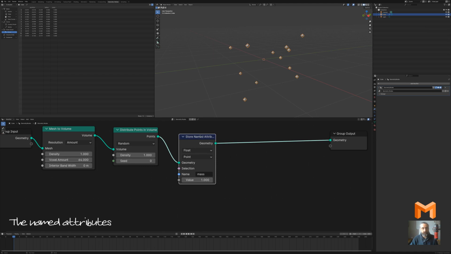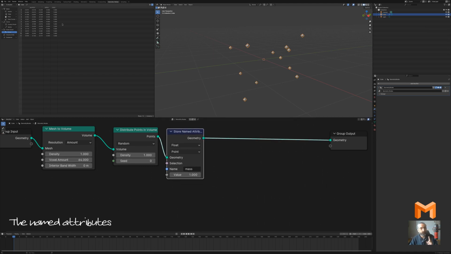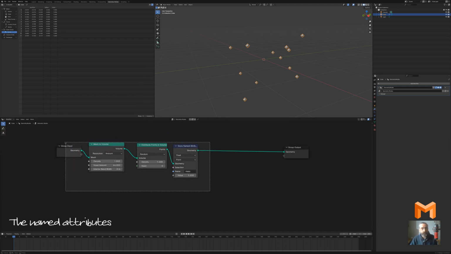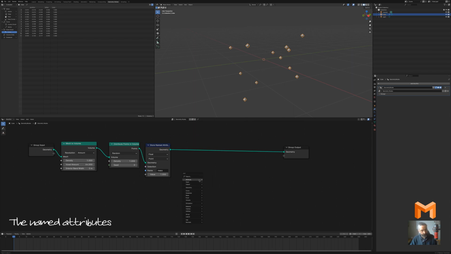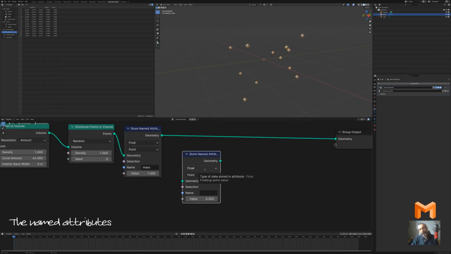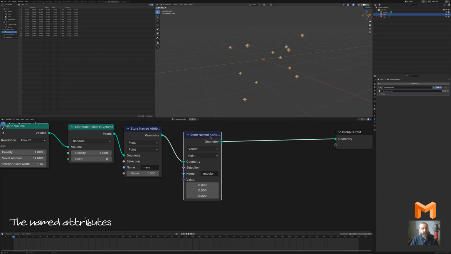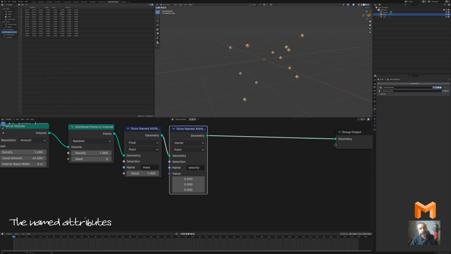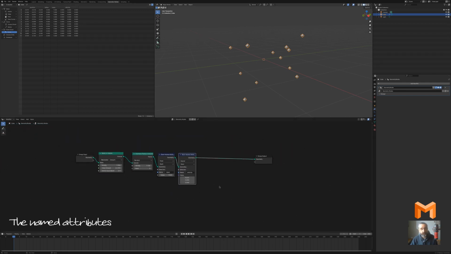And let's connect this, and as you can see now inside your tab here, you have a new column with the mass, and we will need an acceleration vector for each point. So let's do the same, store named attribute like this, and this time this is not a floating point value, we need a vector. So let's click on vector, name it velocity because this is more explicit, and you can now connect this, and yeah, it's okay, we have velocity for each point, and this is okay.